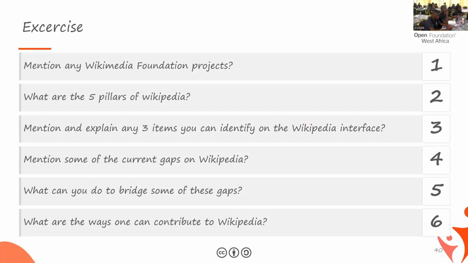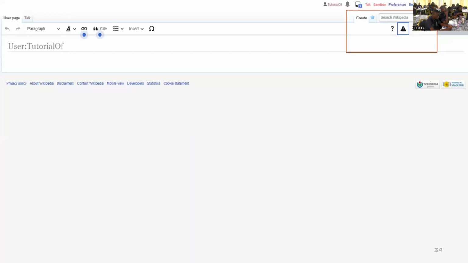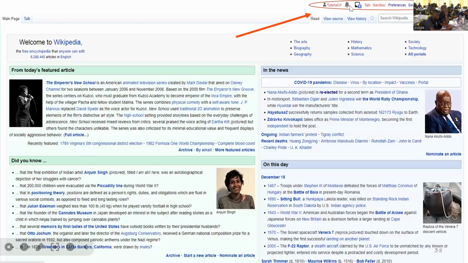Hello. So when you open, you realize that this part here is red. Your username is red, because you haven't created your user page. This will only be blue when you create your user page. So I want us to create our user page. That will be our exercise today.